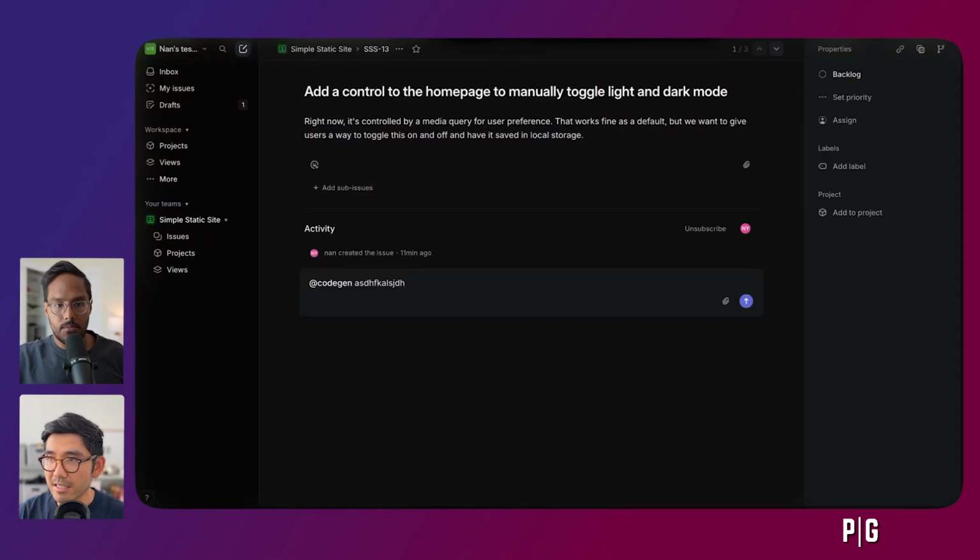So the easiest thing to do here is I could just write a quick issue. It says, hey, add a control to the homepage to manually toggle light and dark mode, and give it some background. Right now it's controlled by a media query. It works fine as default, but let's give our users a little bit of control here. Very simple explanation. I'm going to ask CodeGen, who I've typed here, to give me a plan to implement this.